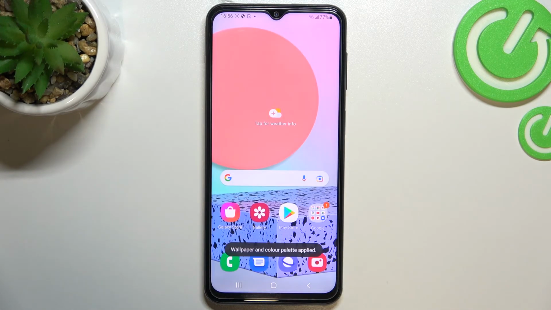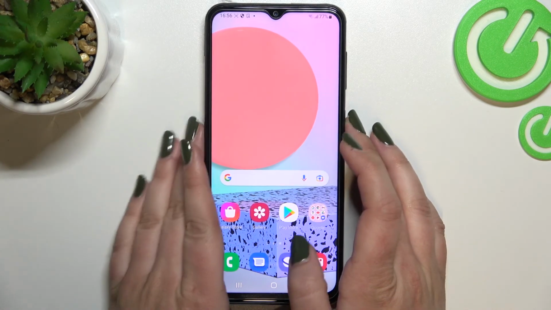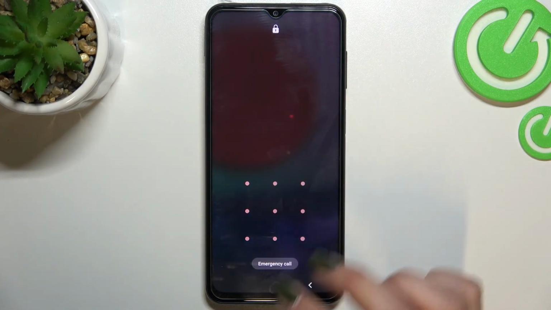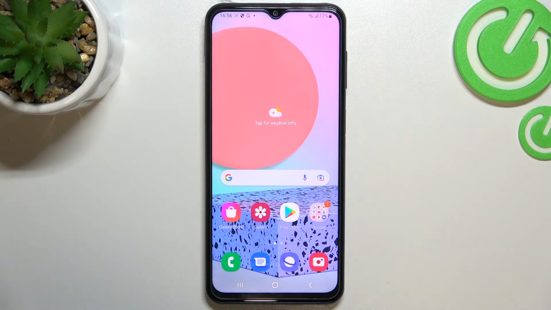And now we can go back, and as you can see, the wallpaper has been applied to the home screen and also the lock screen. So actually this is it. This is how to change the wallpaper in your Samsung Galaxy F23.